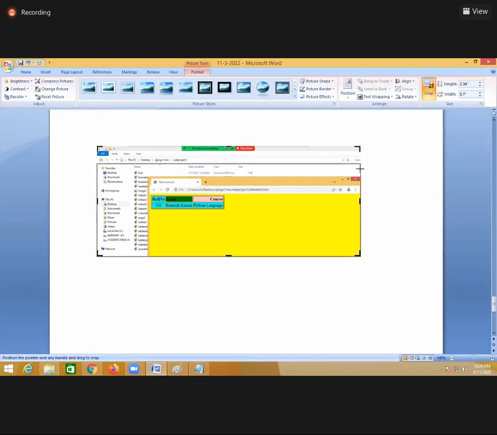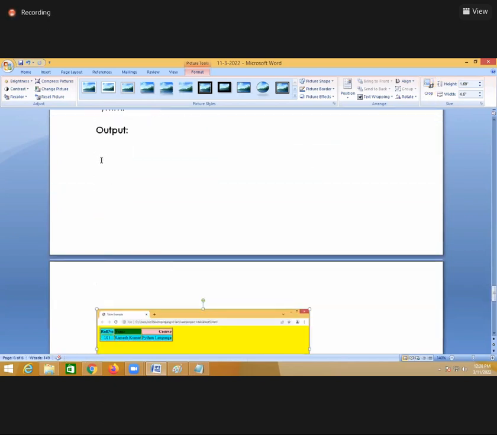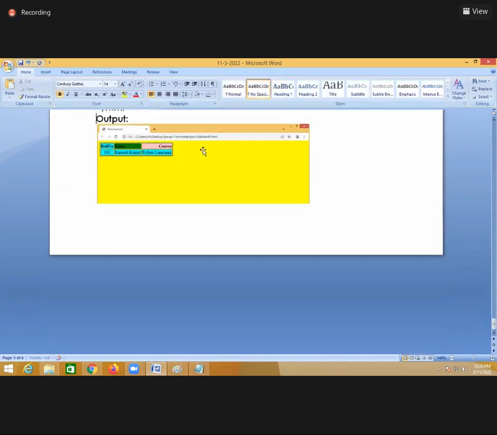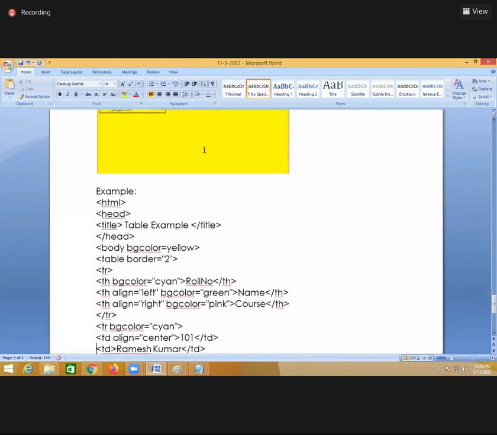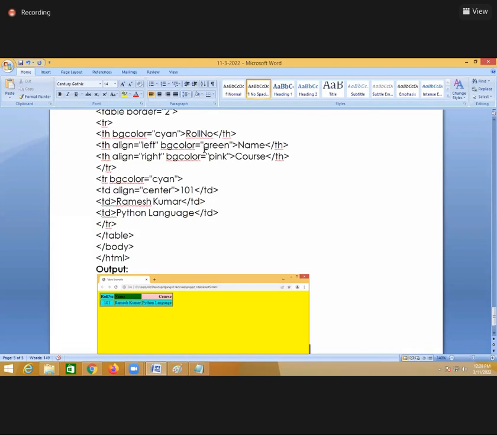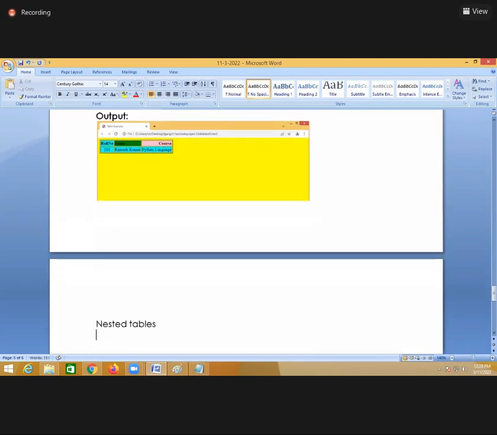Then next one is, can I write a table inside a table? Yes. Can I create tables inside tables? Yes. So that you can call it nested tables. But where do you write that table? As a table data.